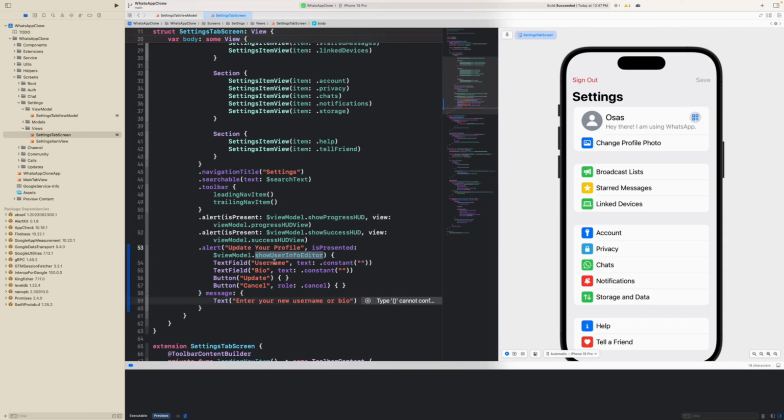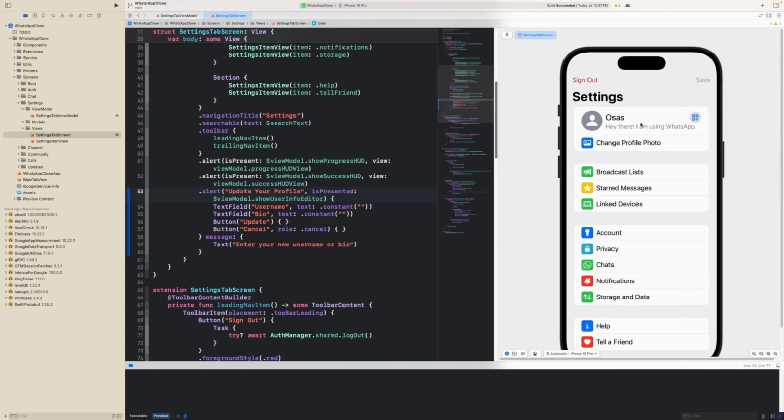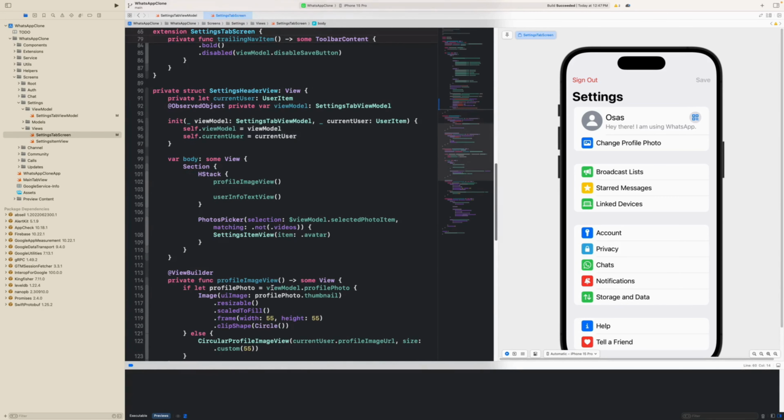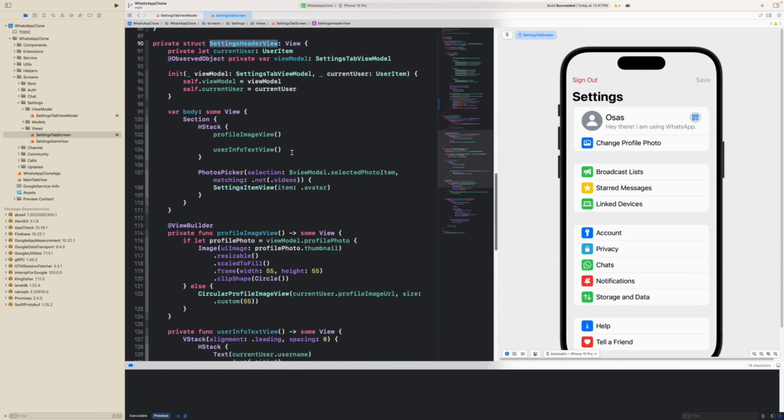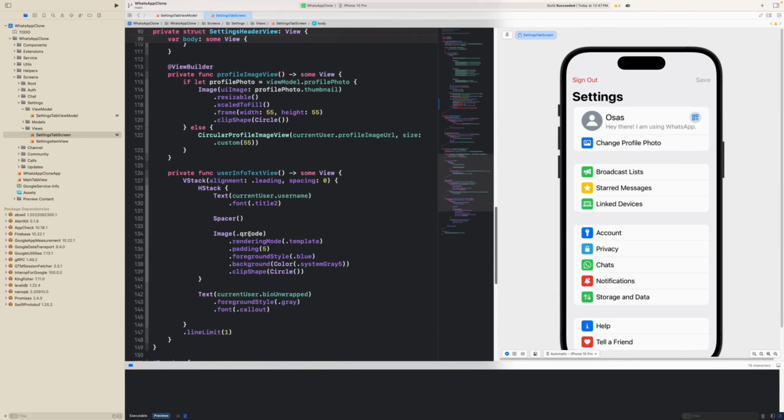So how do we want to toggle this showUserInfoEditor to true? The way we're going to do that is, it looks like we have this top component here. We just need to add a tap gesture to this so we can actually present all these alert fields. Let's scroll all the way to our first component inside of our list, which is our settings edit view. I'm just going to go right ahead and add an onTapGesture to this user info text view, which contains our username, our QR code, and our bio. So essentially this right here, besides the profile image.